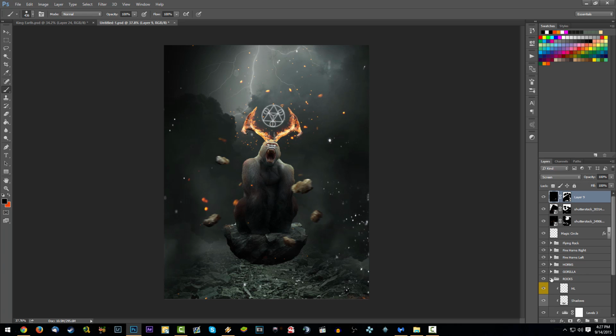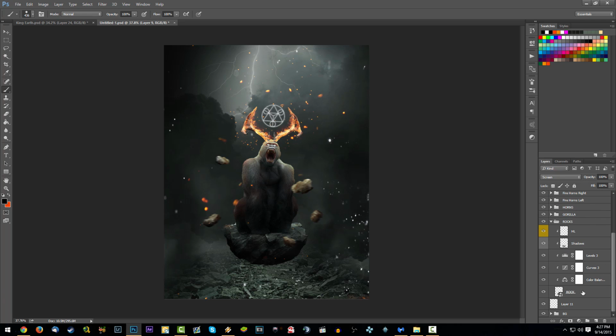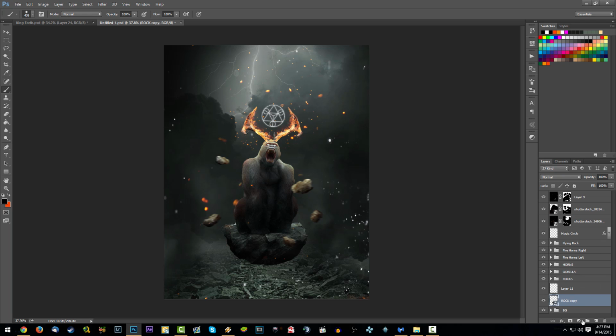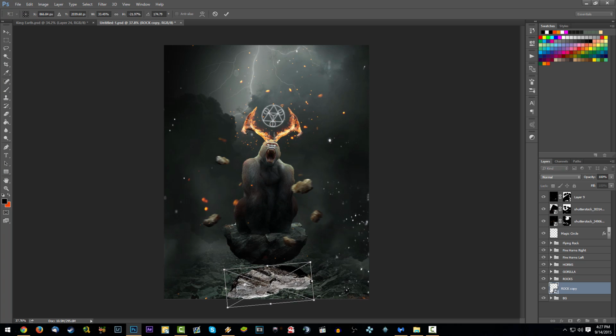Oh, and one last thing, let's not forget the shadow. So just grab your rocks here, the rock that the gorilla is sitting on, and make a copy of it between the background and the rock layer. So let me just remove an extra layer that we don't need. Now we have the rock over here, right? We're gonna press Control T on the keyboard and drag it down so we can put it here under, just like that, and press Enter.